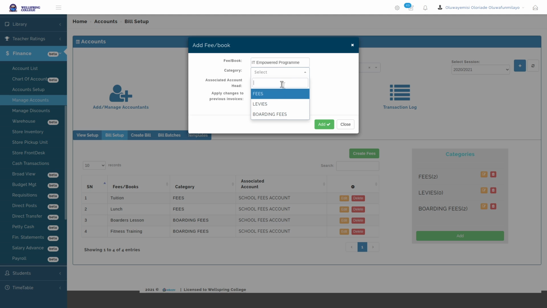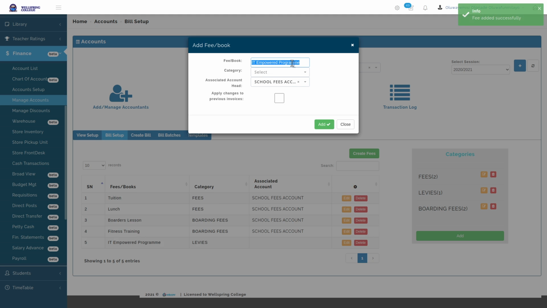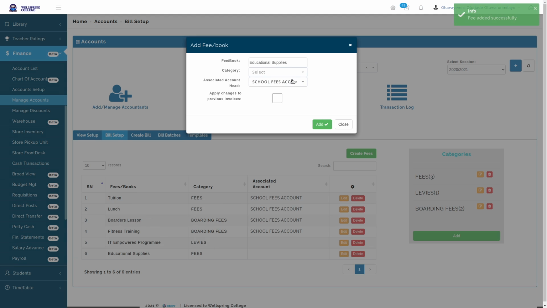Okay. So maybe we still put it under levies this time around. Call the next. Educational supplies. Okay. So you see something like this is not fee, it might be something that has to do with stock, right? Books, that's supplies. So you can create a category called supplies, or you can still leave everything together. It doesn't really matter. We still just leave it as fees. Beautiful. So educational supplies as fees. So what next?